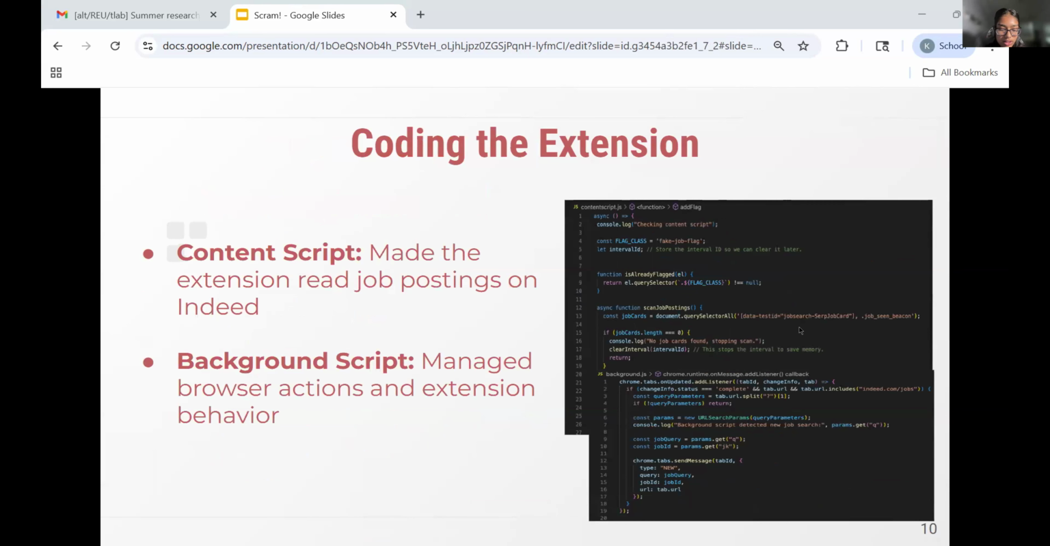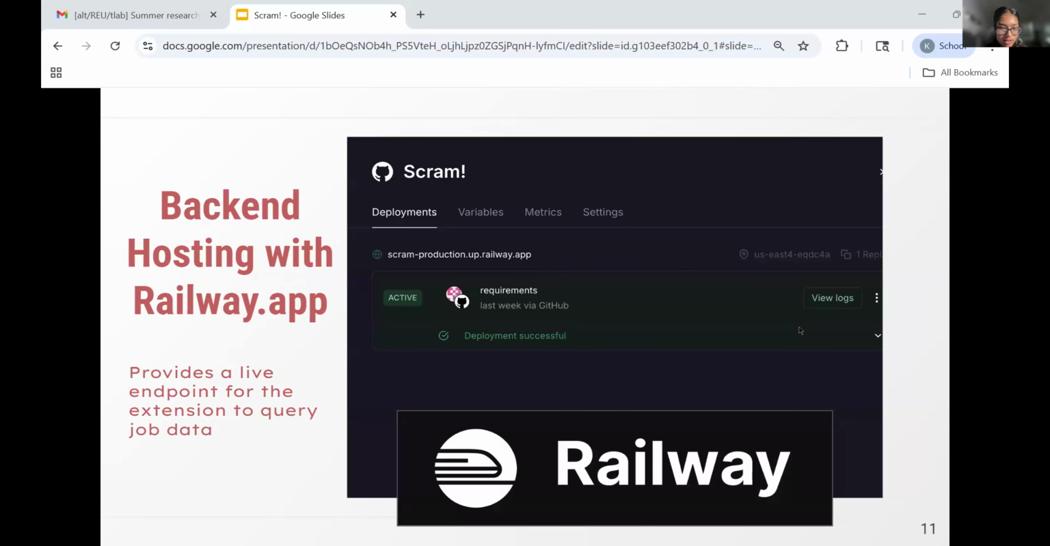The background script runs continuously behind the scenes, managing the core logic of our extension, including the scam detection processes. Meanwhile, the content script interacts directly with the web page, scanning job listings in real time and flagging any that look suspicious. We use Railway, a cloud platform, to host our Python backend, which acts as a language processor, analyzing listing content for scam indicators.